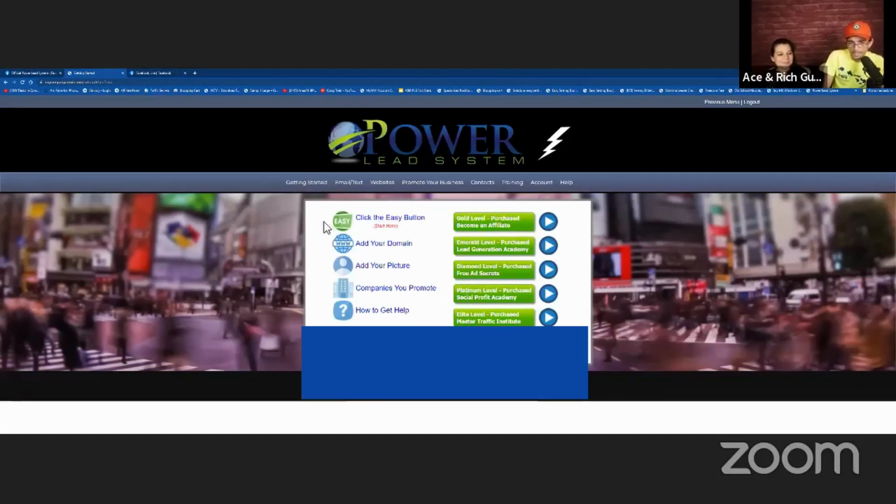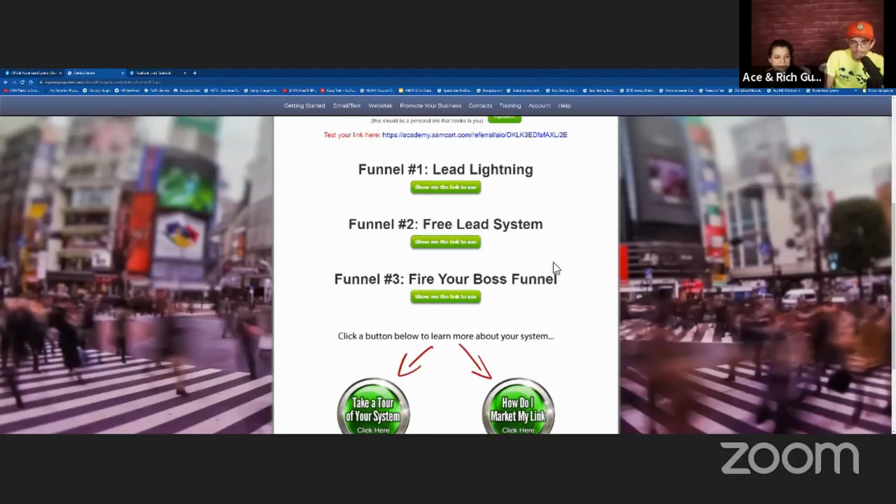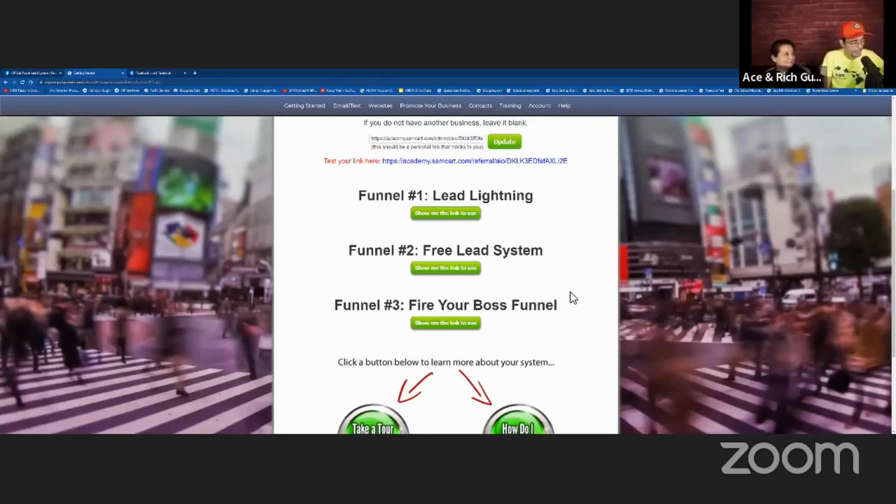The next step is to click the easy button right there. And once you do that, we are going to scroll all the way down, and we're going to go to Fire Your Boss funnel, right? And some of you might have come through that, or some of you might have come through different funnels. Doesn't matter. You're here, and that's what's more important. So we're going to choose Fire Your Boss funnel number 3. And it says, show me the links to use. I'm going to click on that.